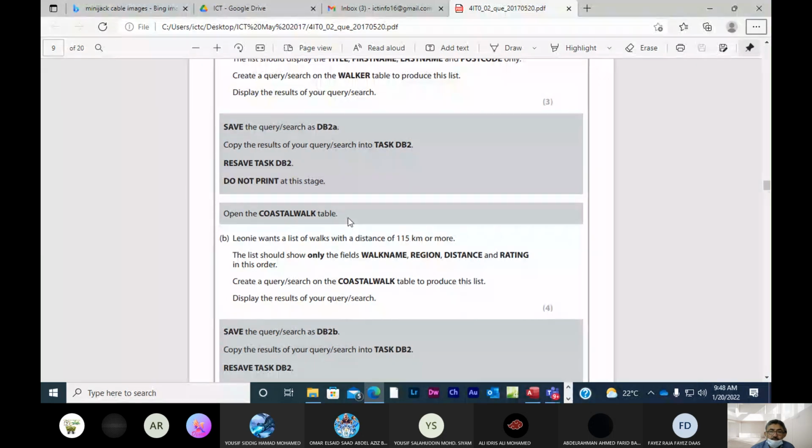Open the coastal walk table. Leonie wants a list of walks with a distance of 115 km or more. The list should show only the fields walk name, region, distance, and rating.